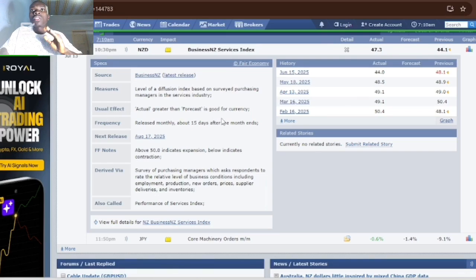So what greater than forecast means is this. What's the forecast? I'm going to show you here, don't worry. This is the forecast. The forecast might be you predicting. The forecast of this particular platform that is bringing the news, they don't know what's going to happen, so they are also predicting what's going to happen.